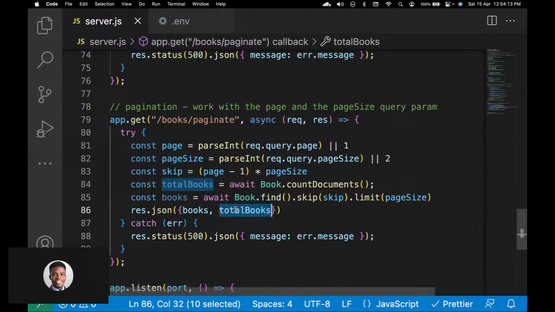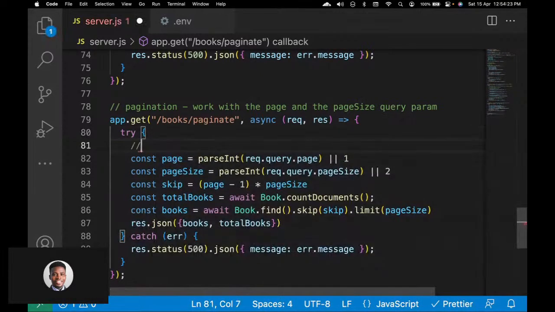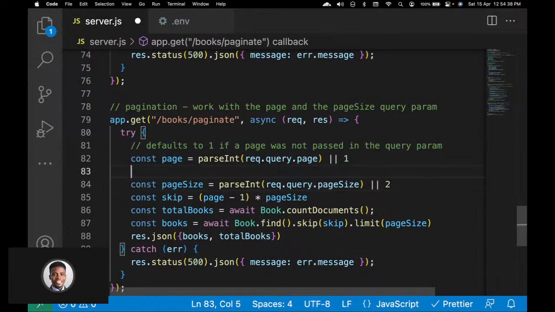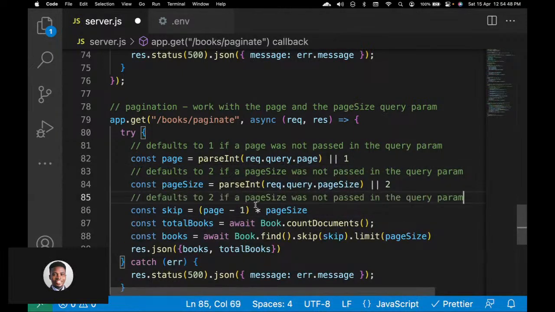I don't think so. Okay, so now we have total books, we have the books, we have our skip value. I would like to add more comments to this. So we have: defaults to 1 if a page was not passed in the query parameters. Okay, so the next item defaults to 2 if the page size was not passed in the query parameter. And so this is basically going to do our skip computation.